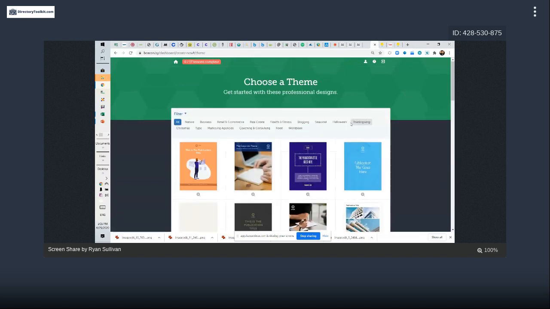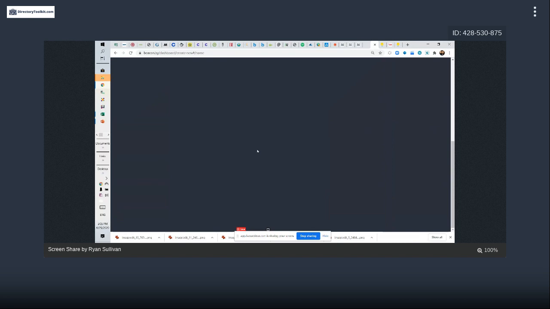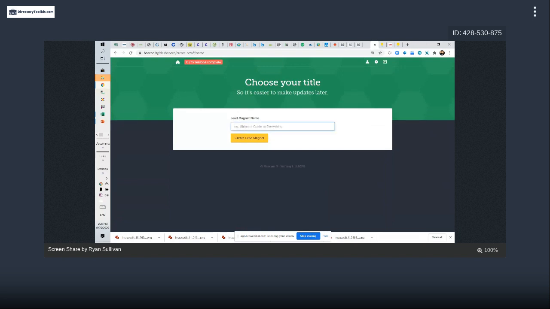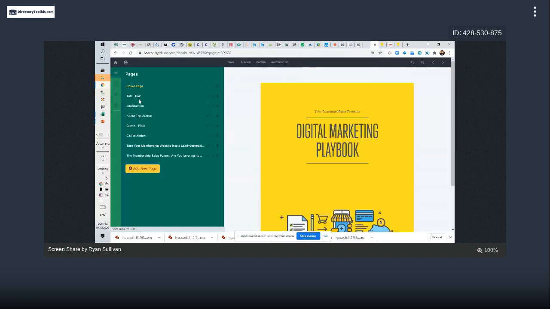Next is that template we've already talked about. I'm going to use this one, Digital Marketing Playbook. It kind of looks like lead magnet to money, so I'm going to go ahead and use that one. Again, you can call it whatever you want. I'm just going to label it as the title of today's webinar. And you just hit create lead magnet. Now it's automatically going to pull all that content in there. We've already talked about all the pages it's automatically going to make. And so here's all the stuff we talked about.